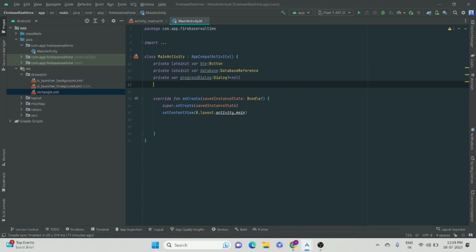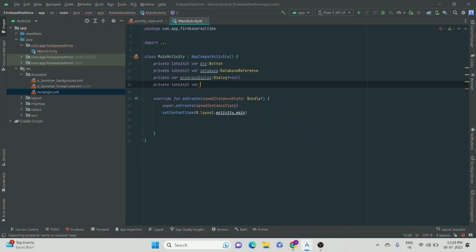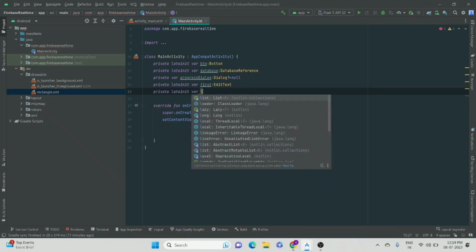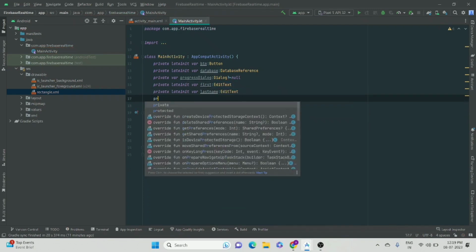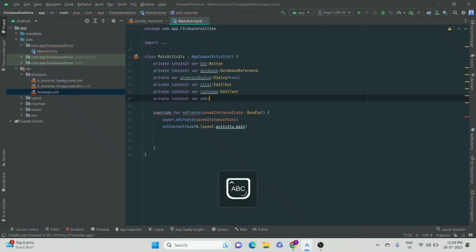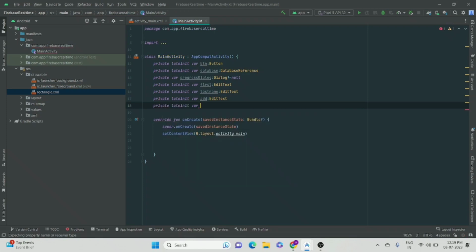And after this we have to declare our 4 edit texts. So let's write private lateinit var name, which is an EditText, and the second one is private lateinit var lastName, which is also an EditText, and the third one is private lateinit var address, which is also an EditText, and the last one I have to declare is private lateinit var pin, this is also an EditText. So we declared all the variables.